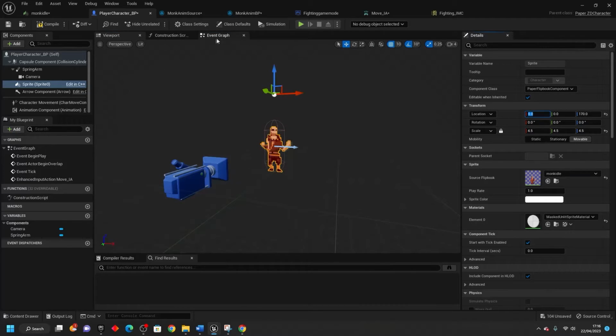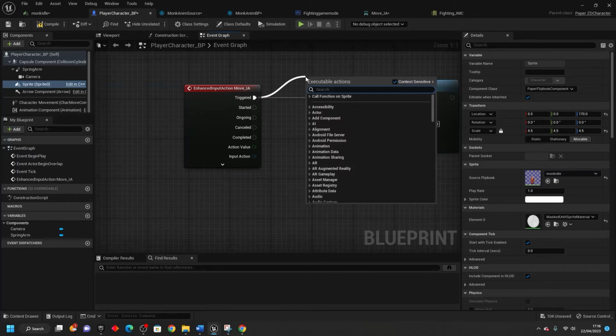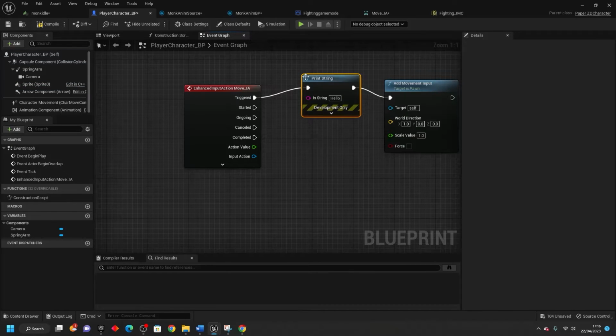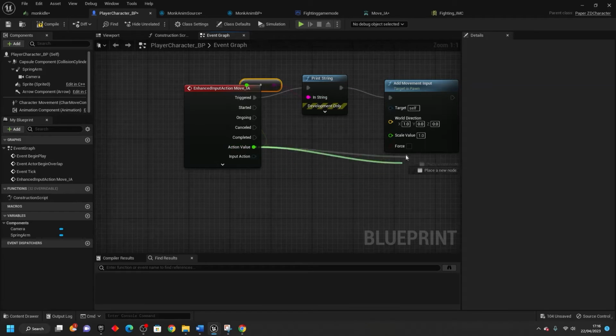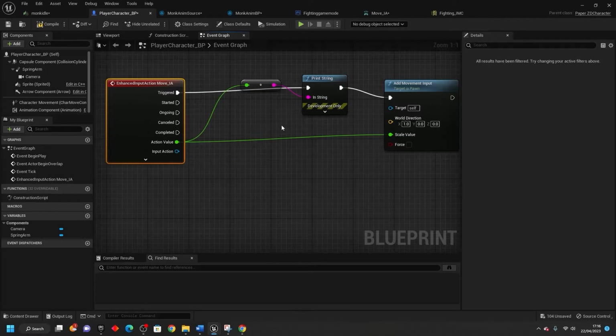Then if we go over to the event graph, just drag off here and look for print string and connect this action value into here. Then connect this action value into the scale value. And basically, this will make it so my player character will move forwards when I'm pressing the D button, because this action value will be positive. And when I press the A button, it's going to make this value negative, and my player character will move negatively in the x-axis.